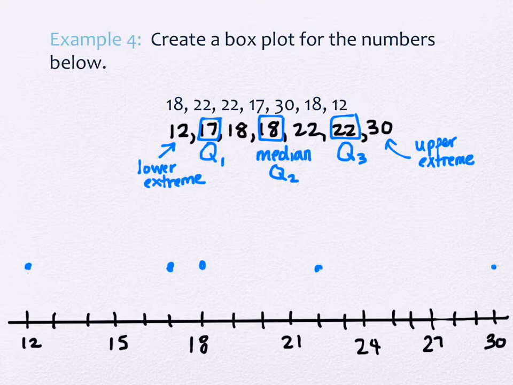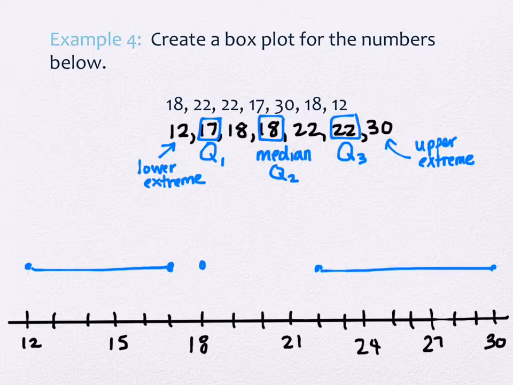Okay. What we're going to do is between the first dot and the second dot, we're just going to draw a horizontal line or line segment. And the same thing between the 4th dot and the 5th dot. So we're connecting our lower and upper extreme to the Q1 and the Q3 values, right? In between, there's going to be a box. Yes. So I'm going to draw a box in.